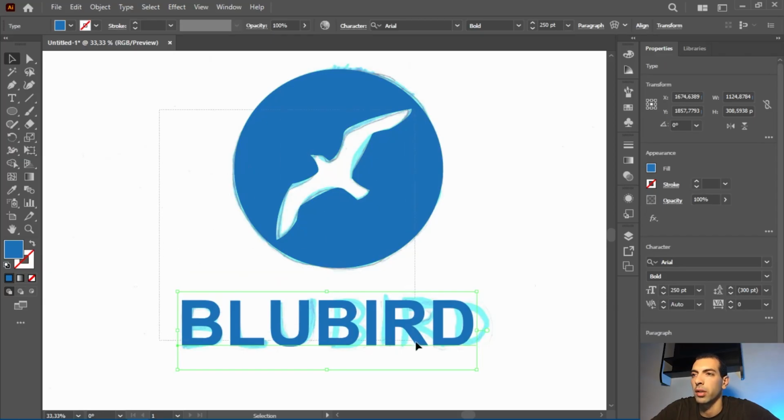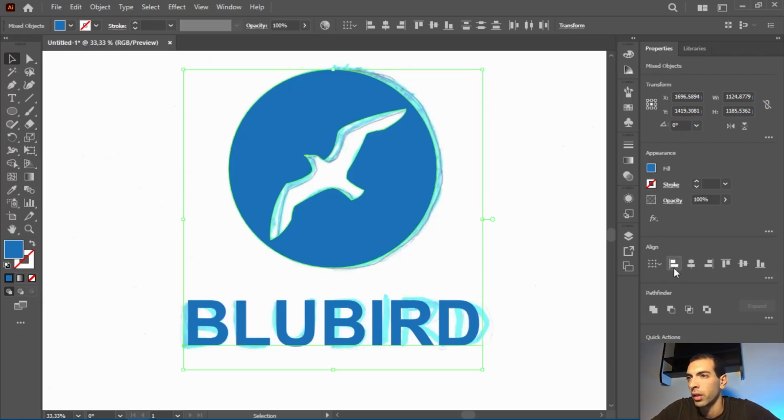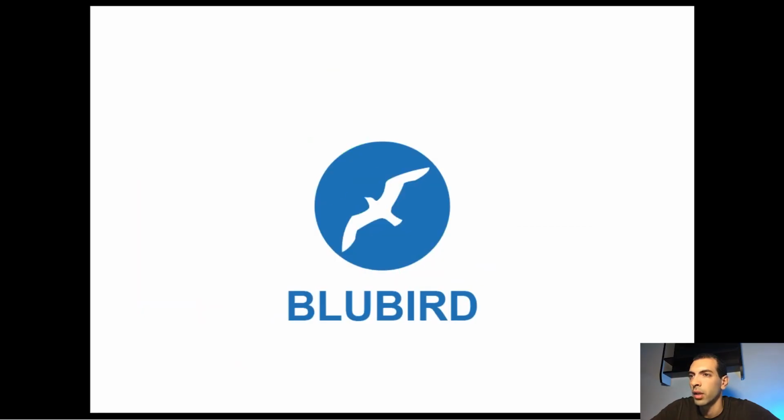Now I'm gonna select both the text and the logo, and I'm gonna align them by clicking here, horizontal align center. Now I no longer need the template, I can hide it. And now the exercise is finished. You go do the same and don't forget to save.